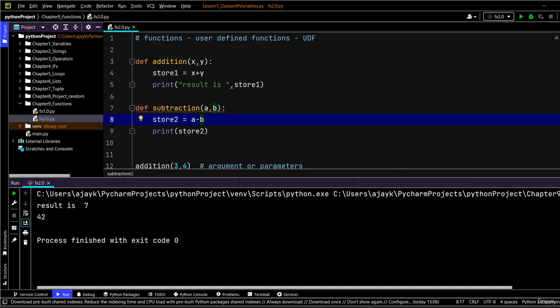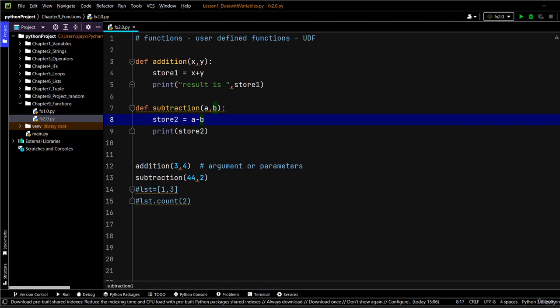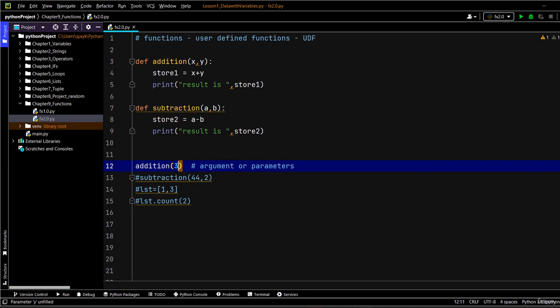So you can see one result is 7 and the other one is 42, which is correct, right? So in fact, I can say result is this one. Is this clear? Now, what happens if by chance I'm not, so let me just comment this for the time being. Now guys, what happens if I just give one parameter?